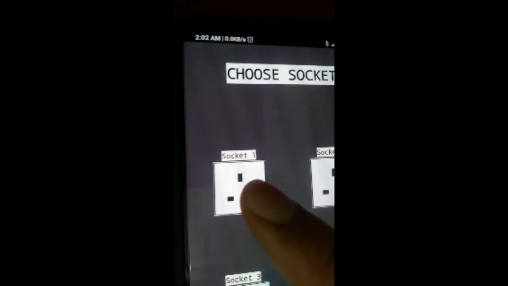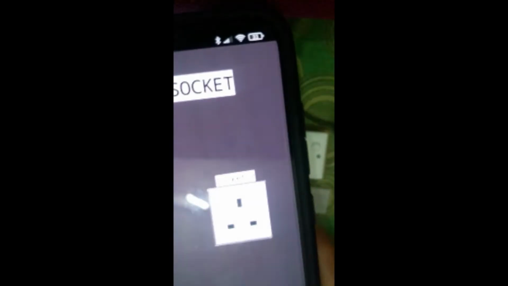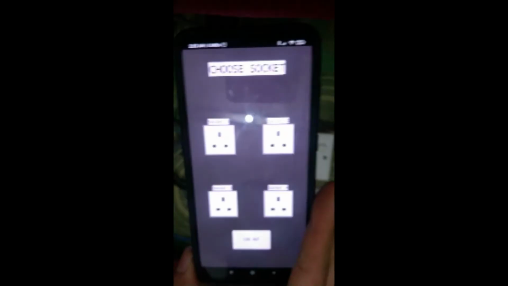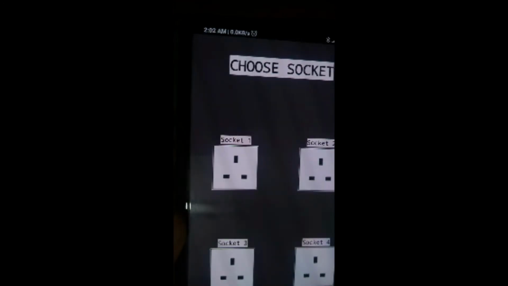Okay, this one is socket 1, 2 and 3. I cannot implement the fourth one because the board is only this long. It's not enough for me to install a fourth one, so it will just be a 3 power strip socket.